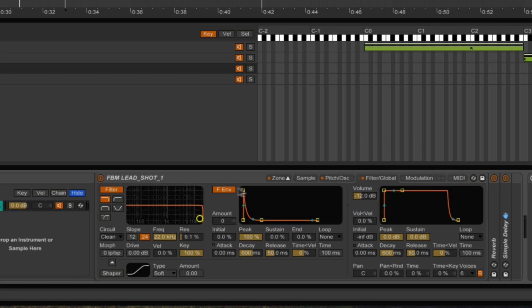And under the filter section here, we can even bump this up a little bit. Turn on the shaper and give it just a little bit of overdrive on that. Let's play it back.